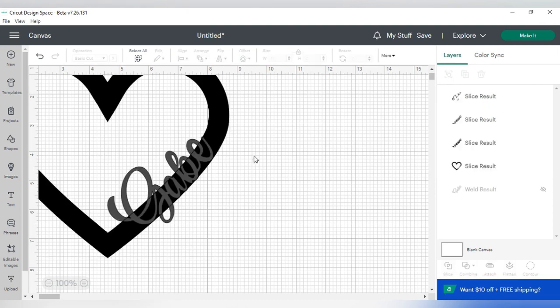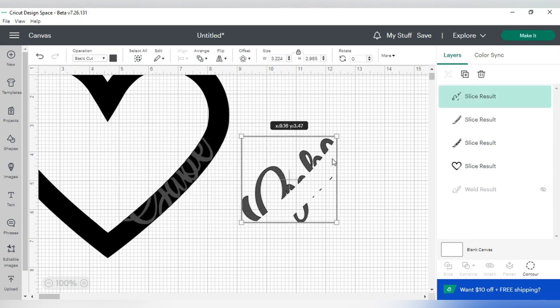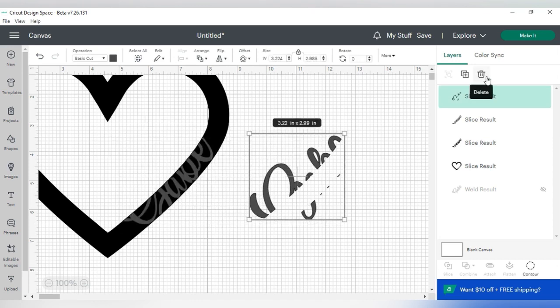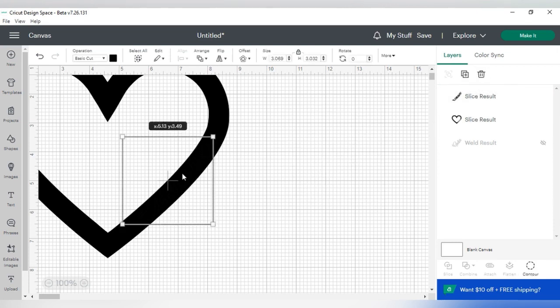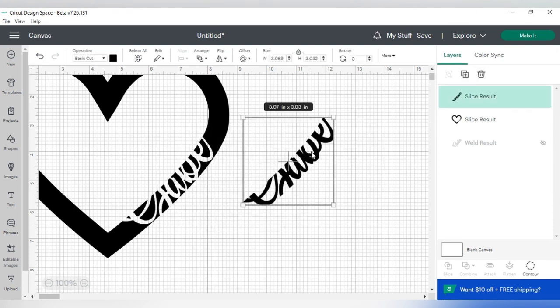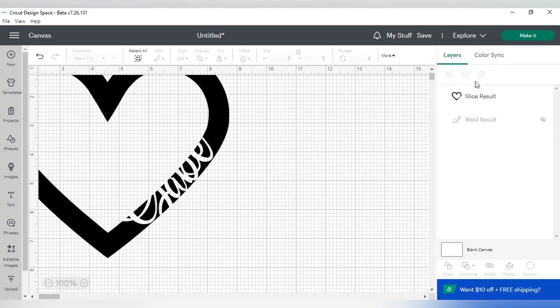Okay. All right. Let's see what we have. I'm going to remove this. I'm going to delete it. I'm going to remove this, delete it. I'm going to remove this, delete it. Okay, the E could have come down a little bit more.